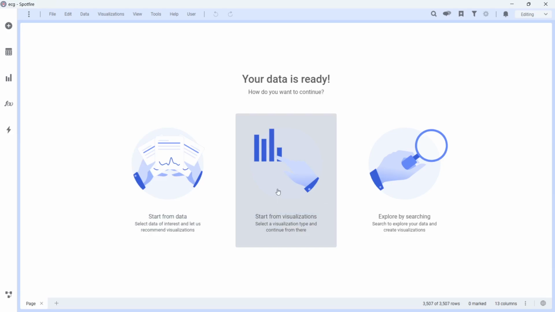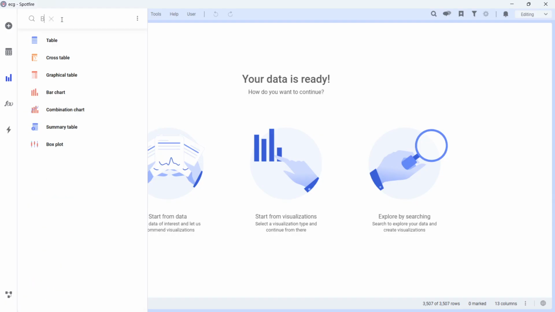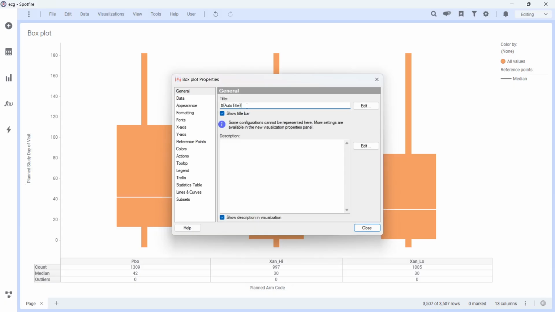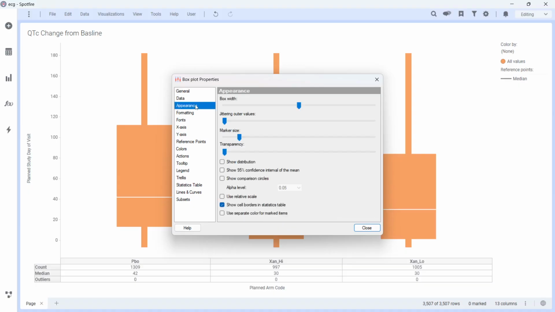Now you can start doing the visualizations. I'm going to use the box plot here. This is a simple box plot. We go to the settings and type the title as QTc change from baseline.